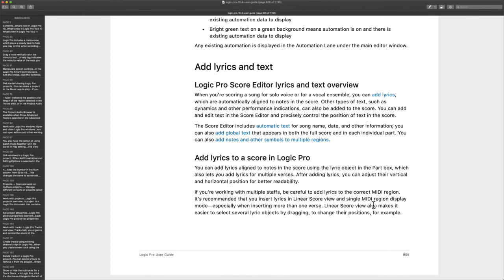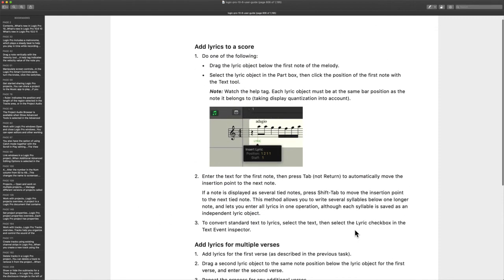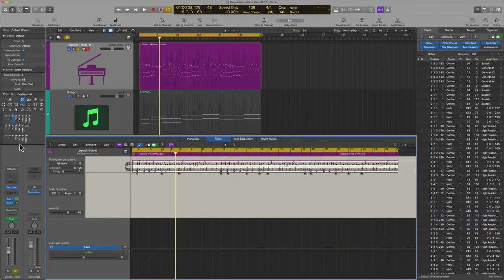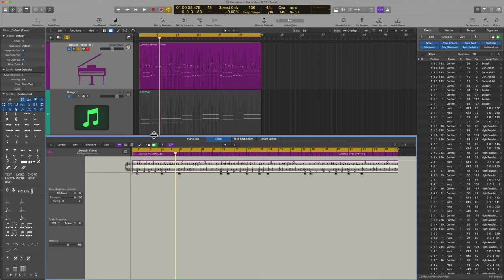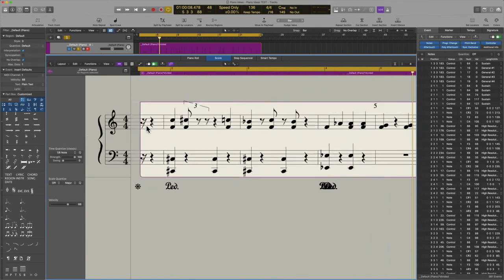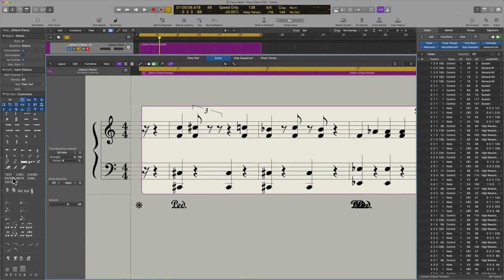Linear score view also makes it easier to select several lyric objects by dragging and changing their positions. Let's go to page 806. Drag the lyric object below the first note of the melody. Okay, so let's go to the part box and let's look for the word lyric. Let me get out of automation mode, perhaps resize the piano roll, zoom in a little bit tighter, grab not text, but lyric here. I think I dragged it in too low.